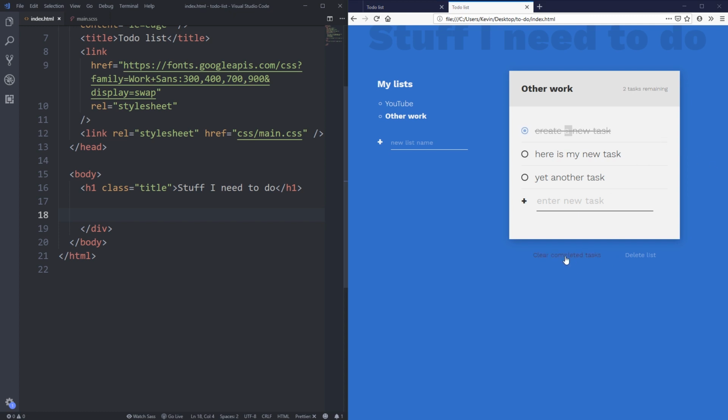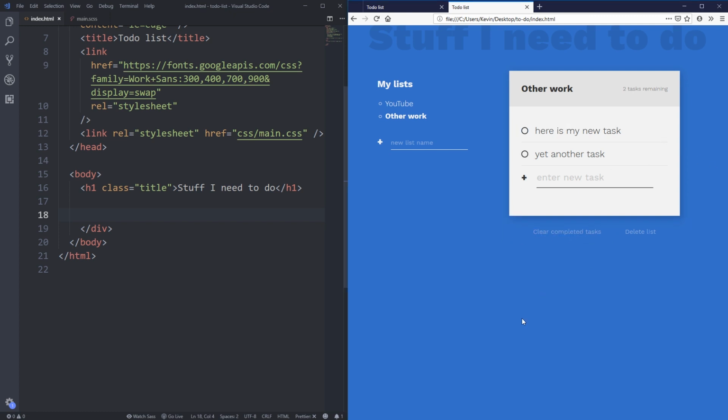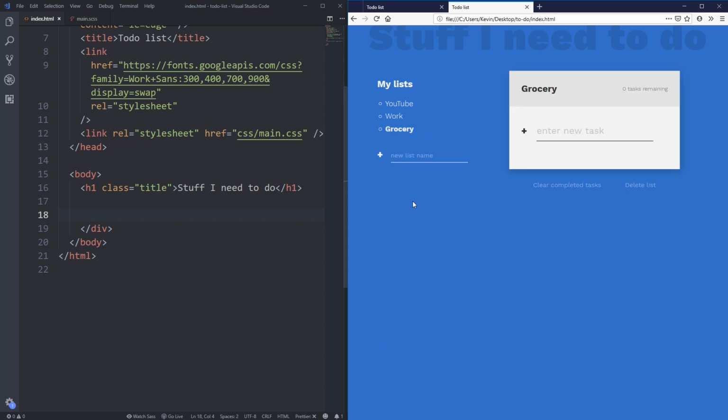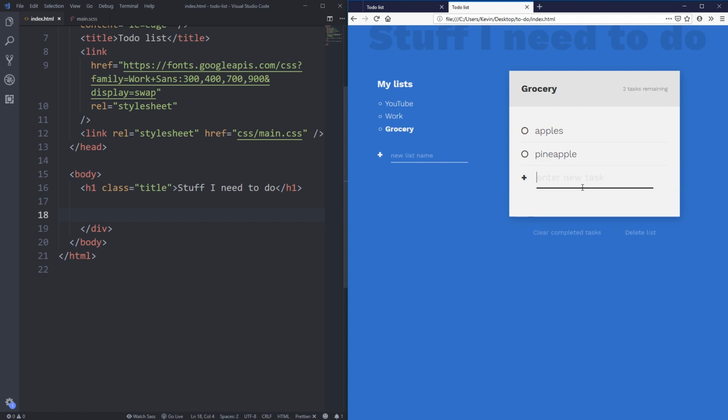And I can come here and I can clear completed tasks, or if the whole list is done, or even if it's not, I can delete an entire list. You can also come here and let's say you have your work list and a grocery list. They're like that. And if I click on it, it gets bold because it's active. And then I need apples and a pineapple and some charcoal for my barbecue. And so in this one, we're going to be doing the HTML and CSS.